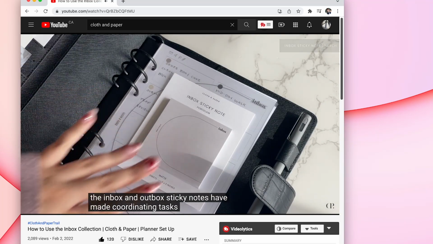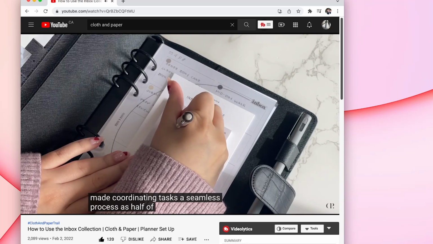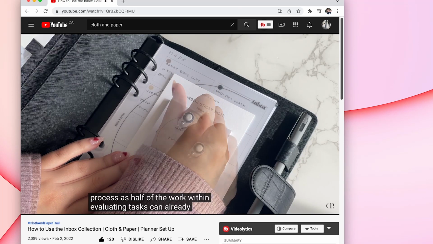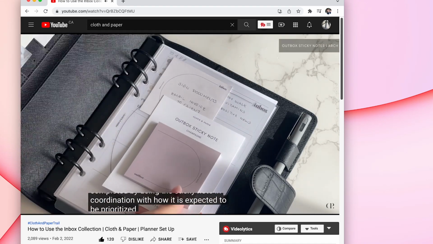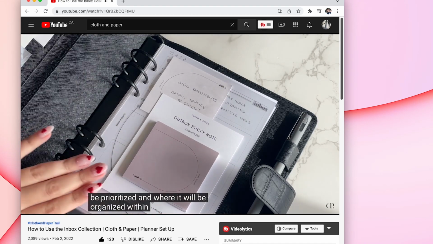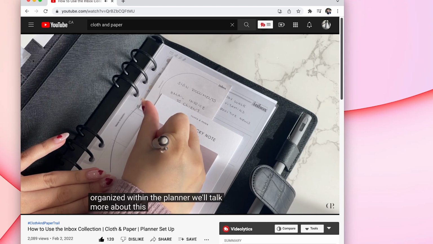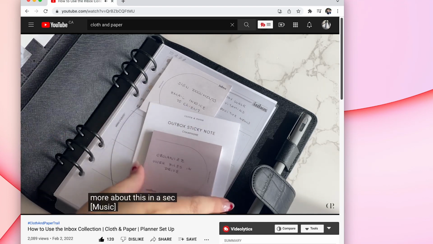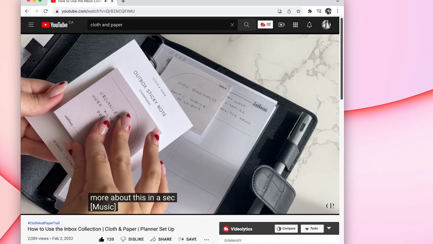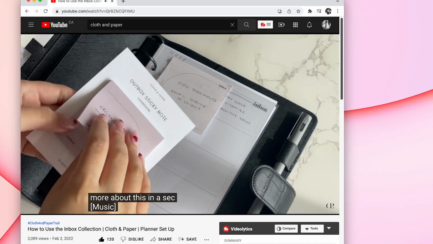Now the sticky notes come in. I kind of view the sticky notes as something where if you don't have the insert, get the sticky note. You know what I mean? Get the glass and the inbox, outbox sticky notes. It's fantastic, especially on the go. You add it into your planner if you're on the go, and then you write down what has already been done and what still needs to be taken care of.